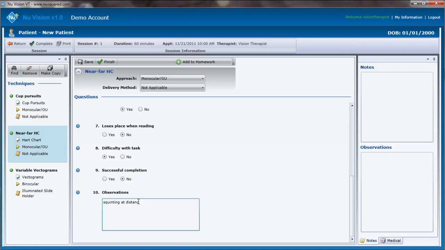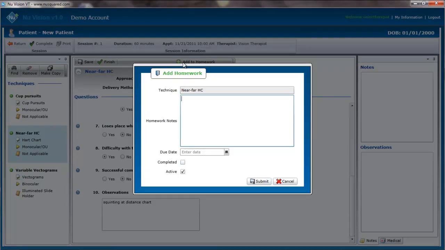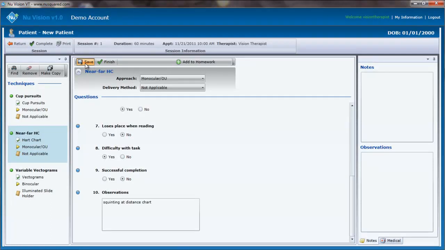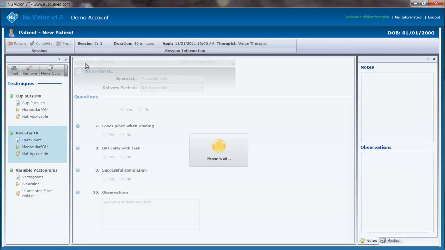To assign a technique for homework, click on the green plus Add to Homework button. You can add notes to the homework to remind your patients of directions for the technique. A selection of the date and if the technique was completed is also provided. Click Submit to save the homework assignment.